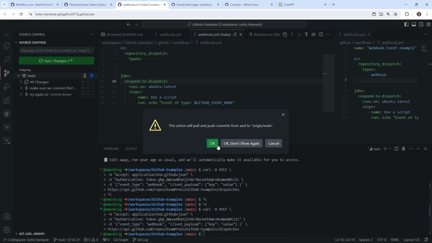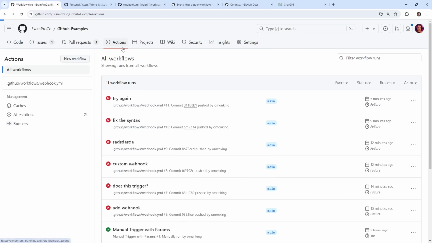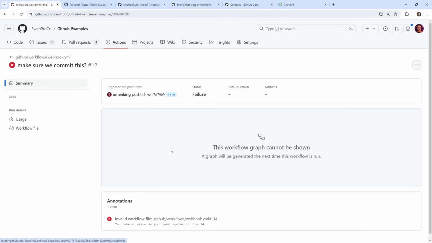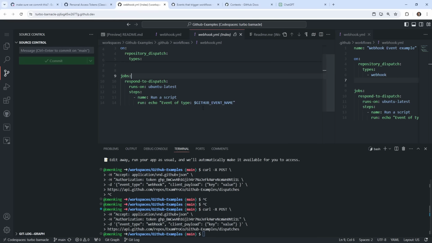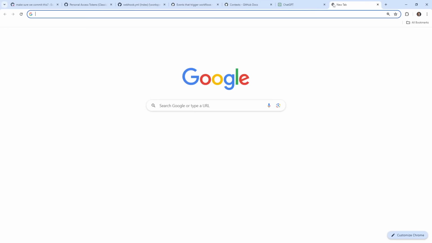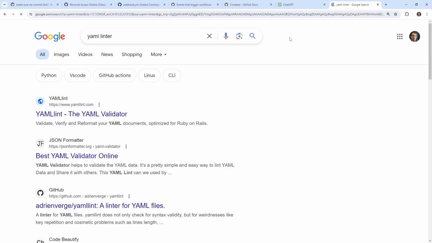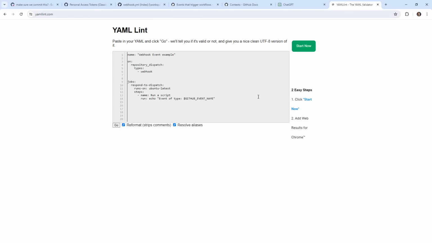Come on. Go, go. Leave. Oh, please tell me. Oh, no. And you know, the thing is, I could take this and bring this over to something like YAML linter. That's what they say. Take it over to YAML linter and try it again. And it will tell you whether there's a problem now.